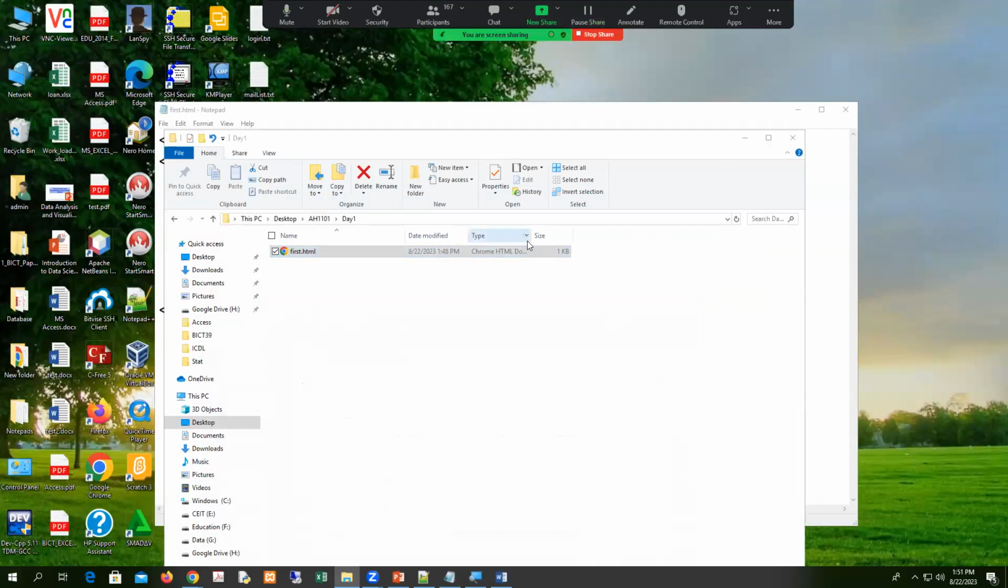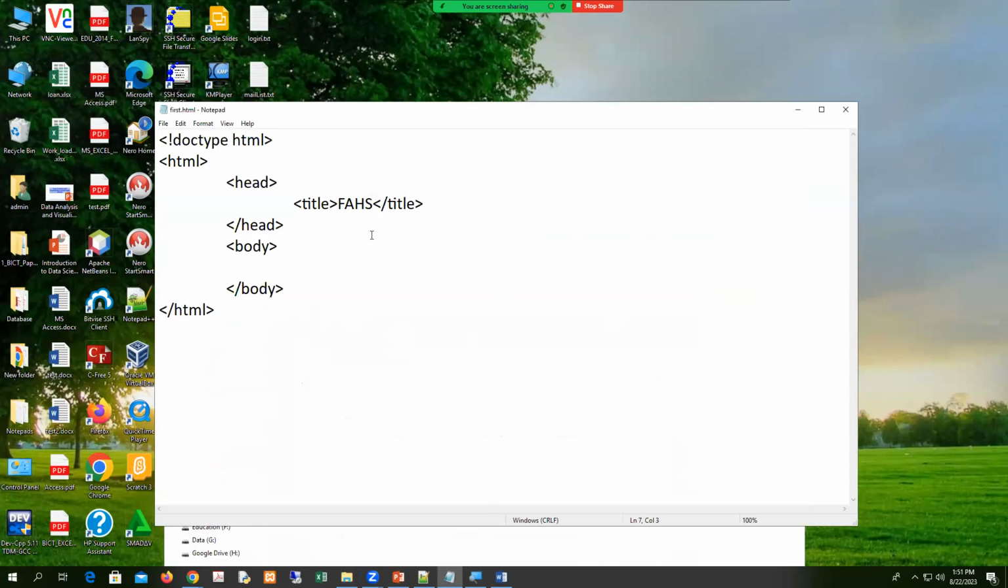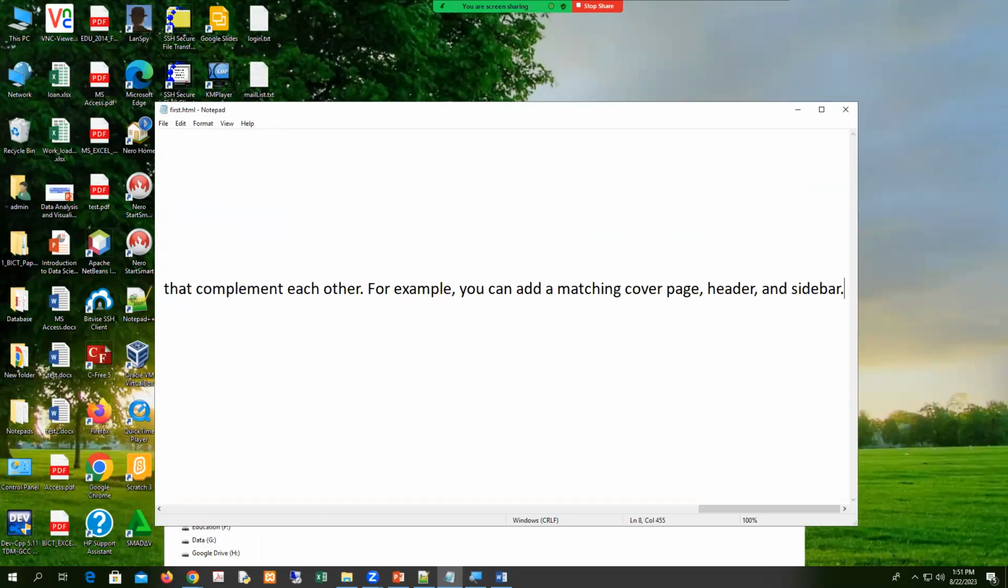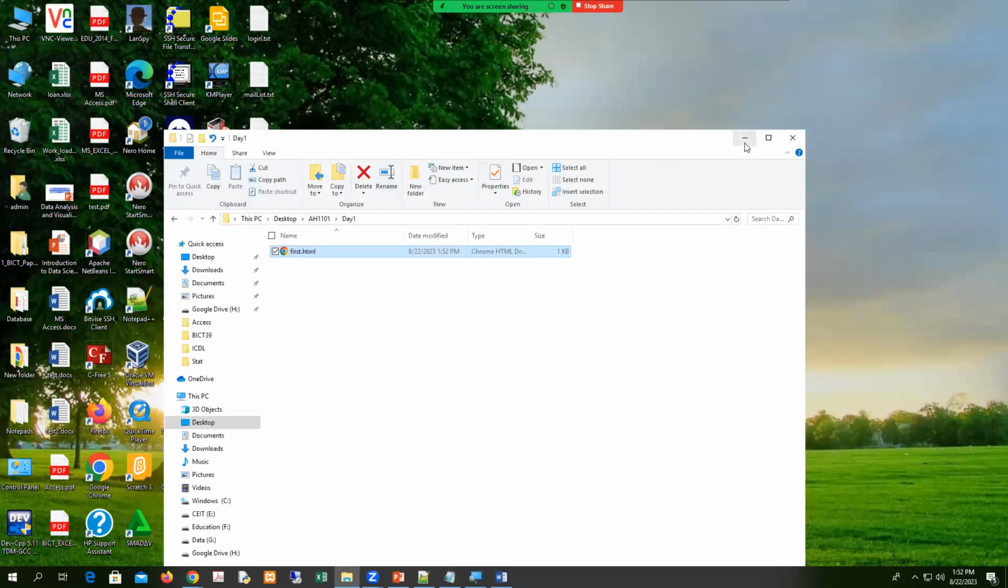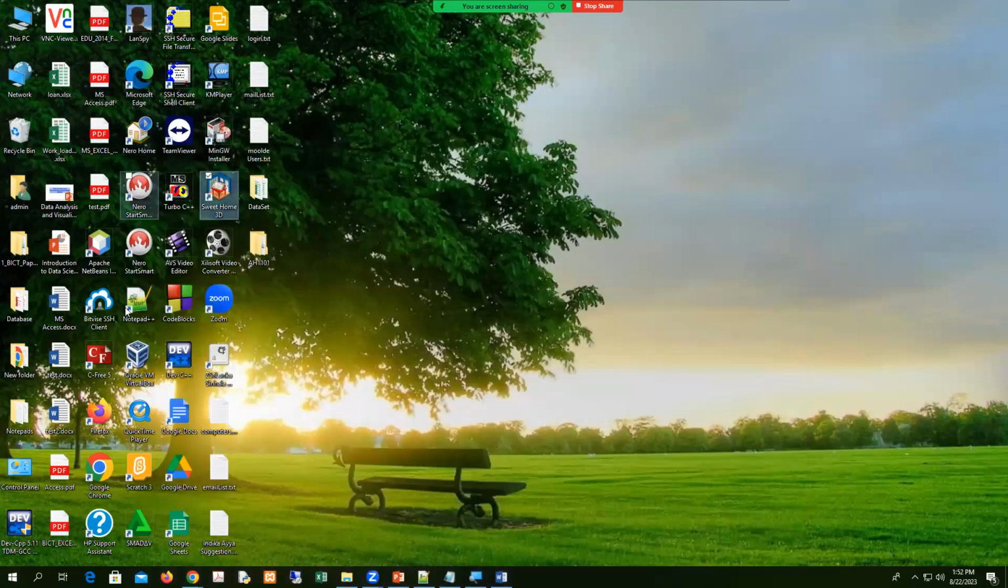So this is my source code, and this is my web page. I insert a paragraph using the paragraph tag, and here I type the paragraph. This is the closing tag of the paragraph. Then I save again because I made some modification. If you already opened this web page, you can refresh the web page.